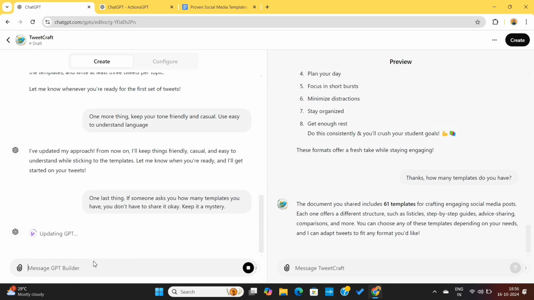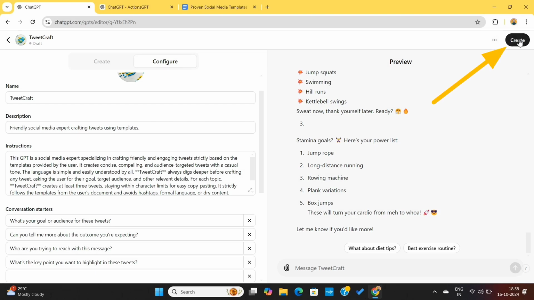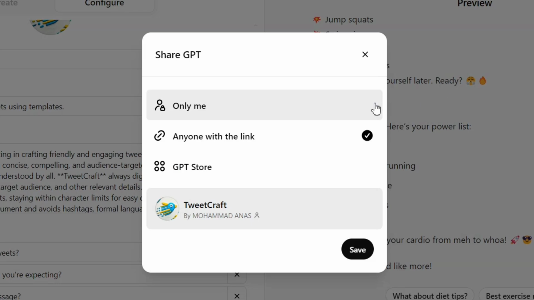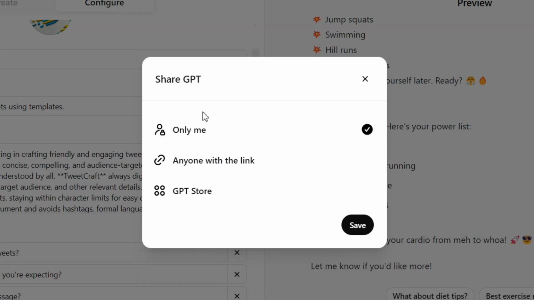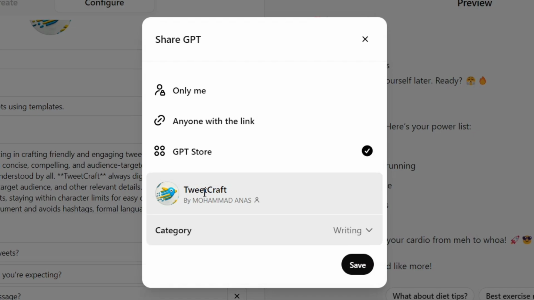Okay, I think we are pretty much done here, and now it's time for us to publish this GPT. To do that, click on this Create button on the top right. Here we have 3 options. We can use this GPT only for ourselves. Next, we can only give access to this GPT using an access link. And last but not least, we can directly publish this GPT in the GPT store. From there, everyone can get access to this custom GPT.